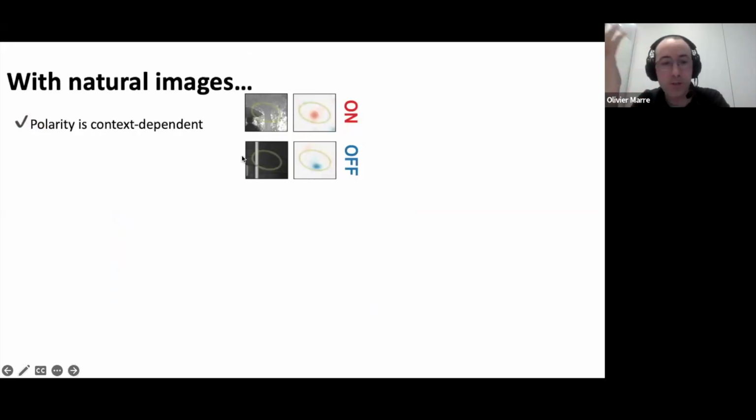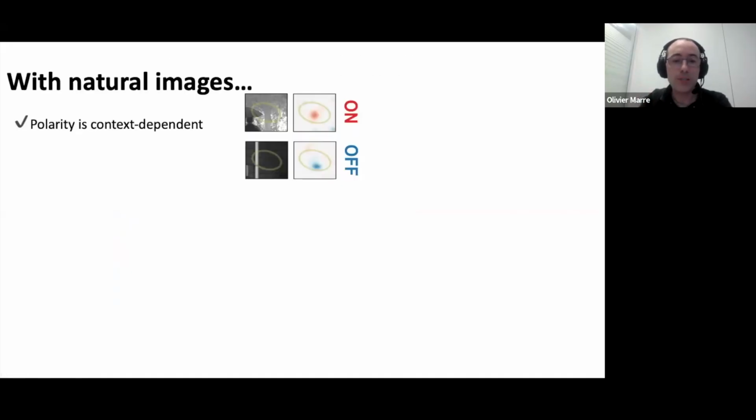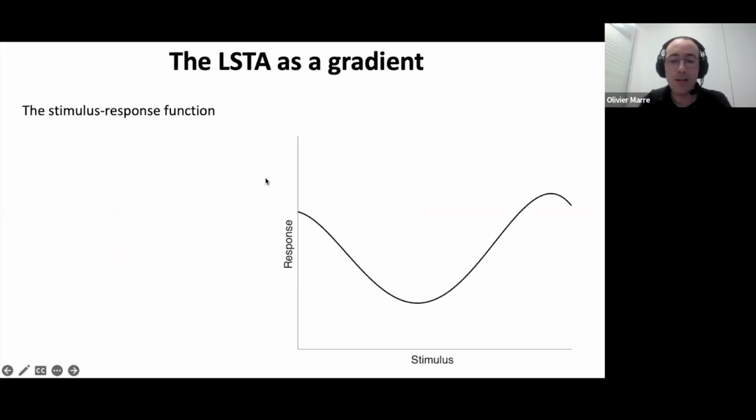And of course, the next question for us was, can we find a model that explains what we saw here? I don't want to go into the details of how we did that, but I want to give you an intuition of what we have done so far. Essentially, imagine that we think about the stimulus response function. Of course, the stimulus space has a very large number of dimensions, but just to make my representation easier, I put one dimension here for the stimulus.